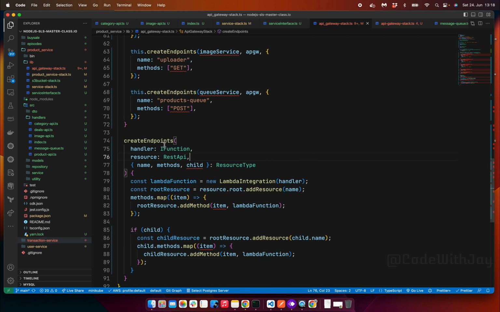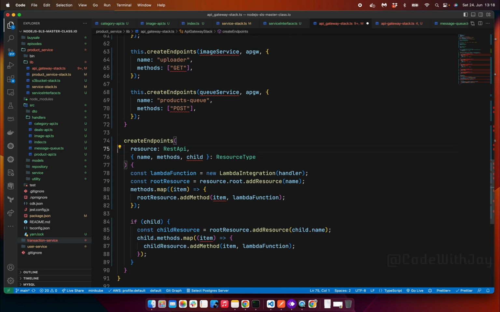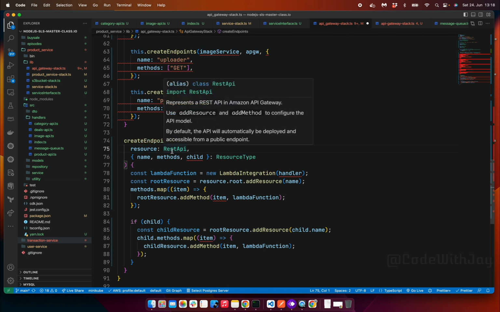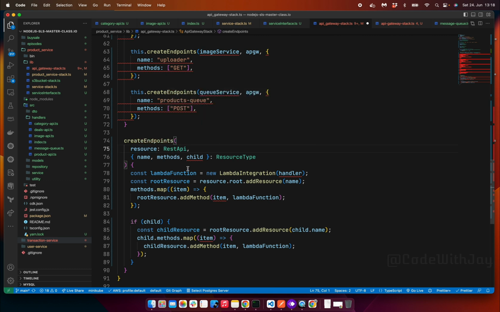Here in the create endpoints, let's remove this handler for a while. We need only the resource. The resource will be a kind of REST API, and name and methods will be needed. This is a kind of resource type. This style is not required here. The Lambda function we can move inside this map function. The first thing we need is only this root resource, where we are adding a resource to our REST API while we are creating the endpoint.